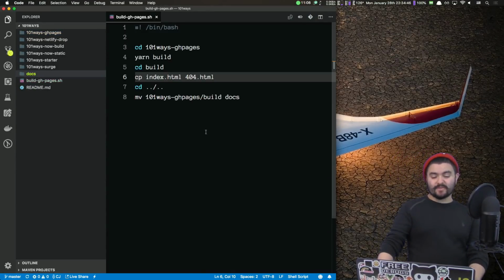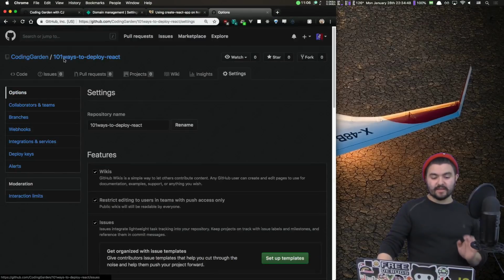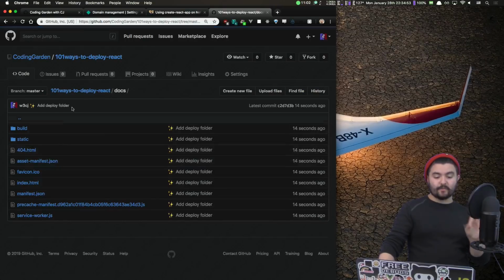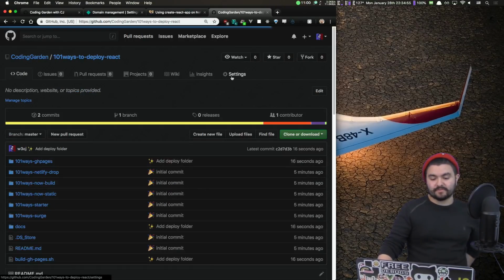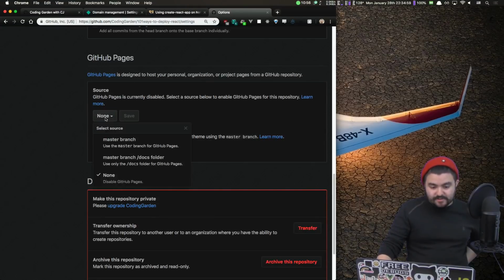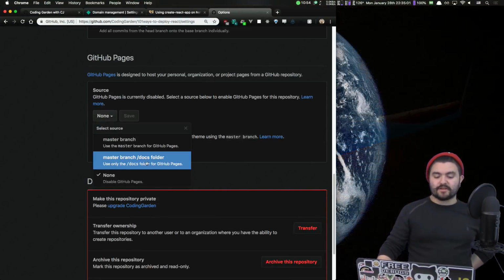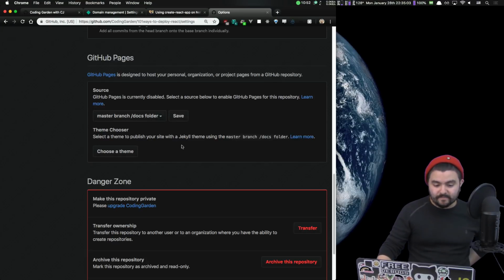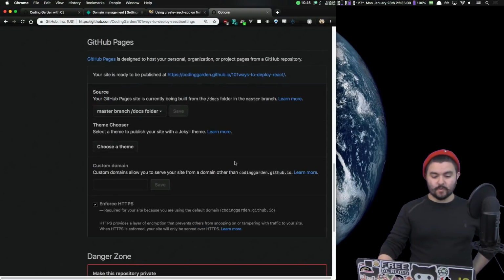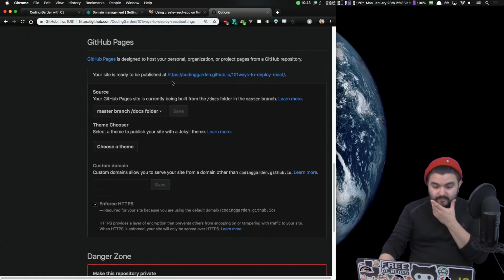And then now that we have this docs folder, GitHub Pages should at least recognize that this exists. And now we can tell it that that's what we want to serve up. So if we go into settings, we go into source. Yes, so now we can tell it on the master branch, serve up the docs folder, and save. And now your site is ready to be published here.